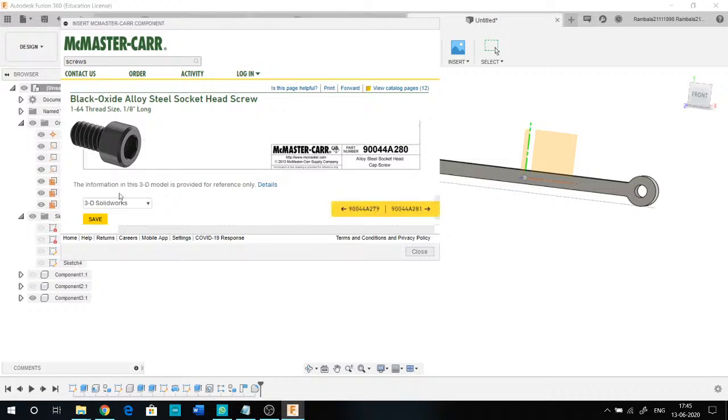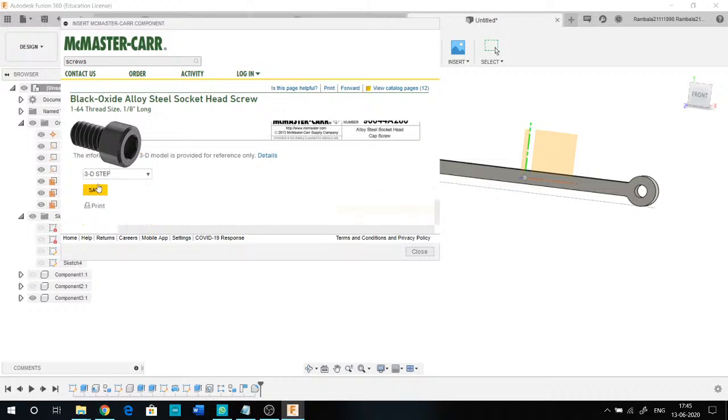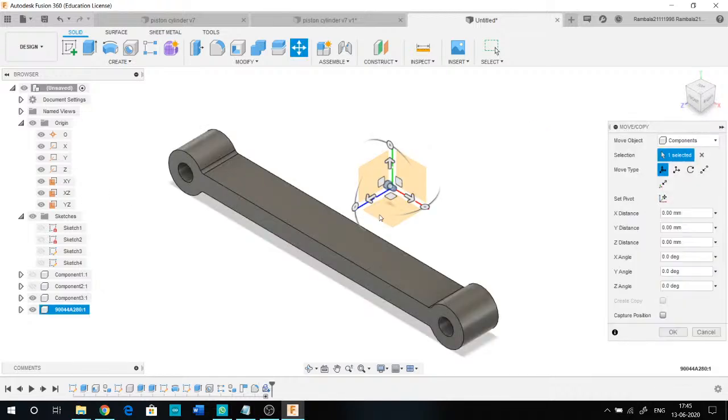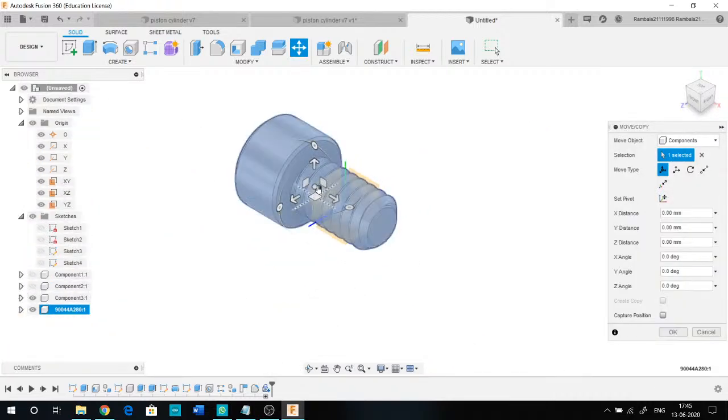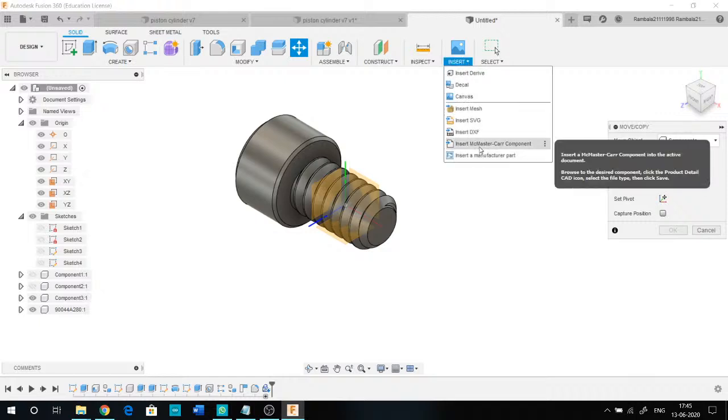Now under here you will be able to see 3D solid, 3D SolidWorks, or different options. Actually what we want is a STEP format. Select 3D STEP, and if you click save, now you could see the component will be present for you in your particular sketch. Using this option you can import prefabricated things; certain things are common, so you need not design each and every component.